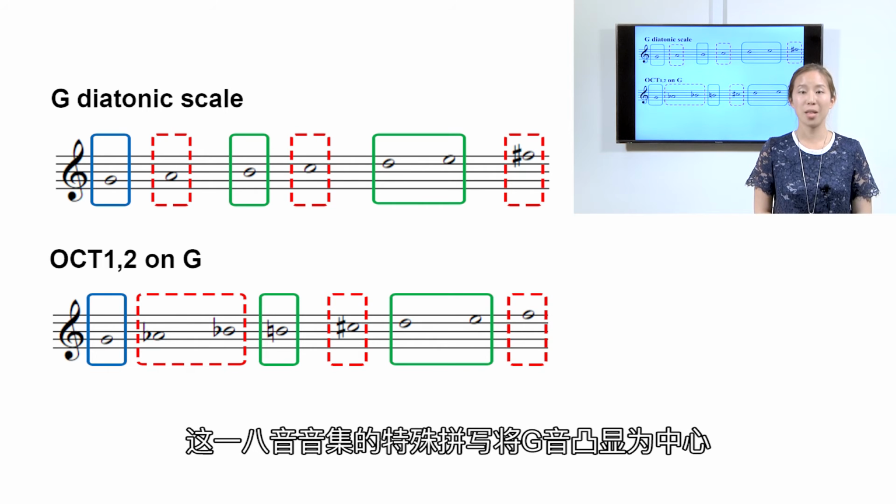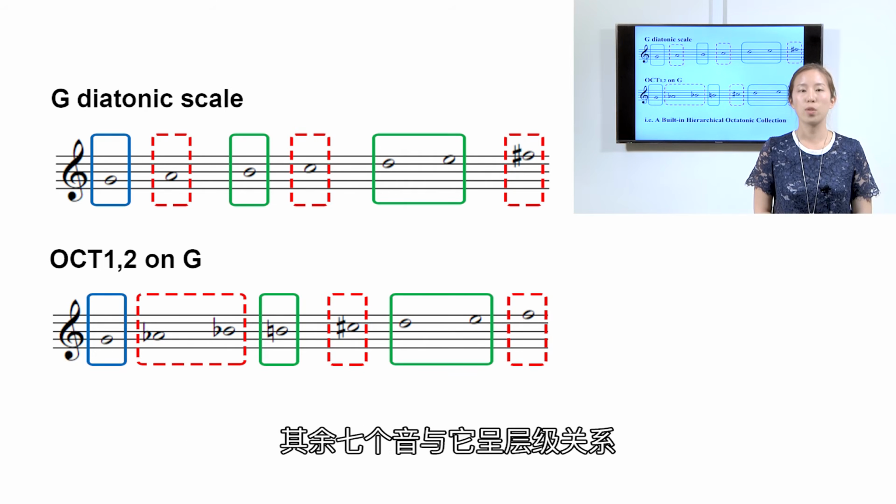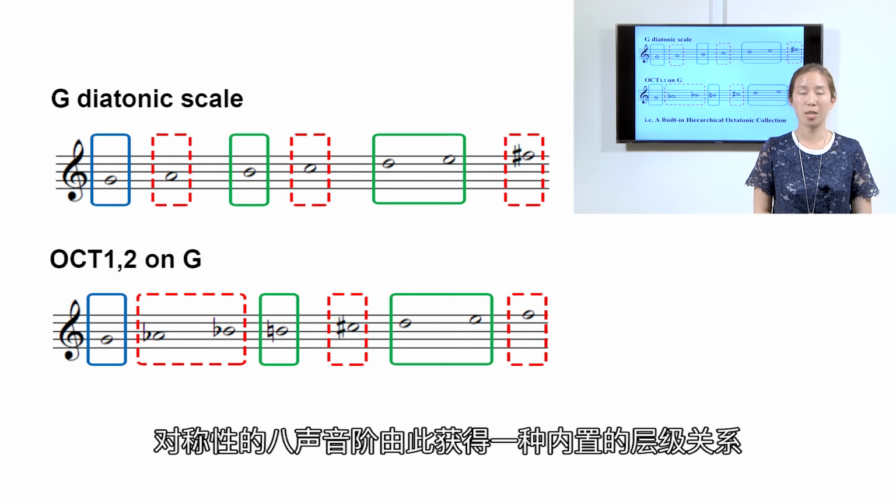This particular spelling of the octatonic collection singles out the note G as the center, with the remaining 7 notes related hierarchically to it. The symmetrical octatonic collection thus acquires a built-in hierarchy.